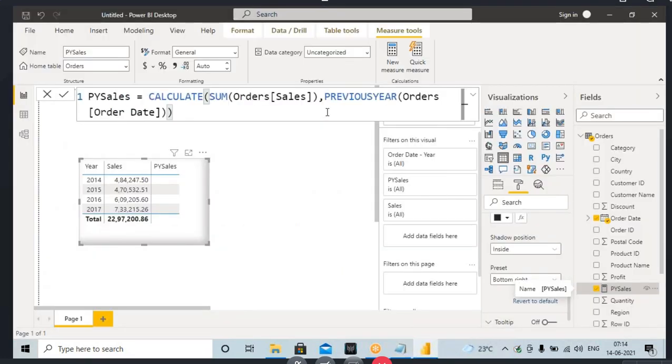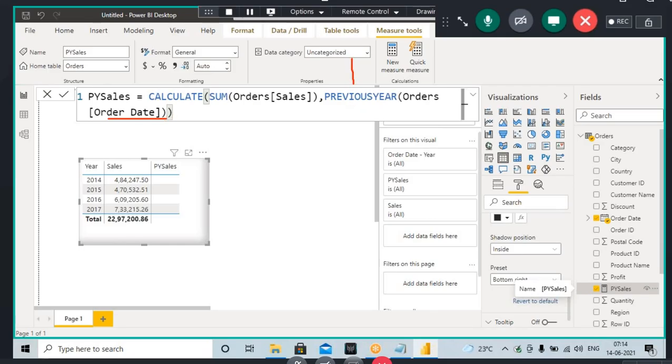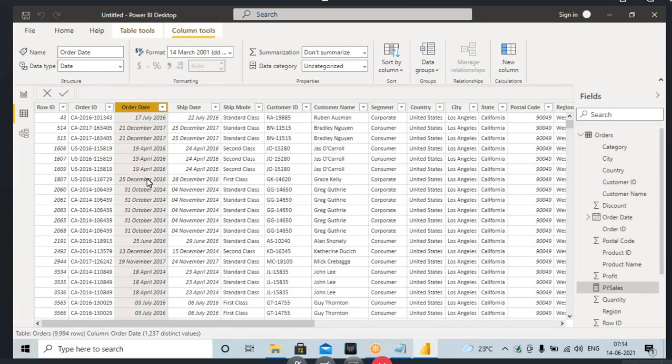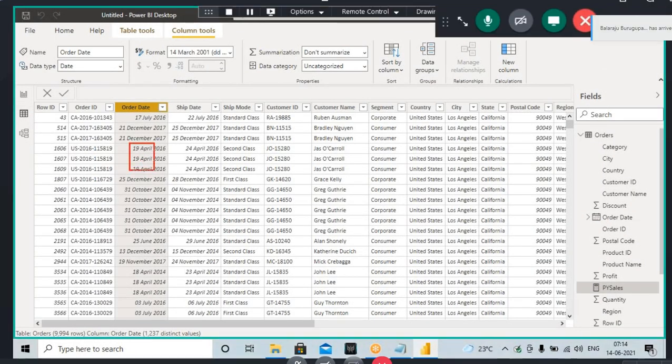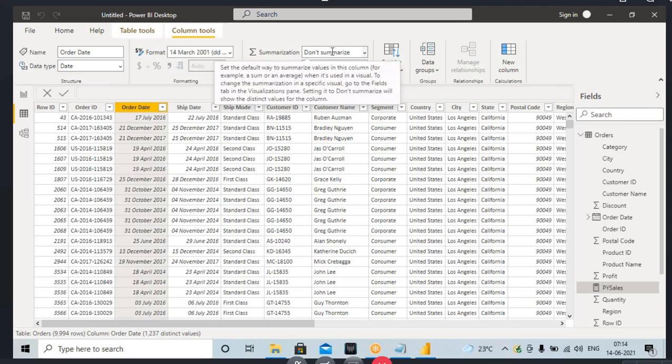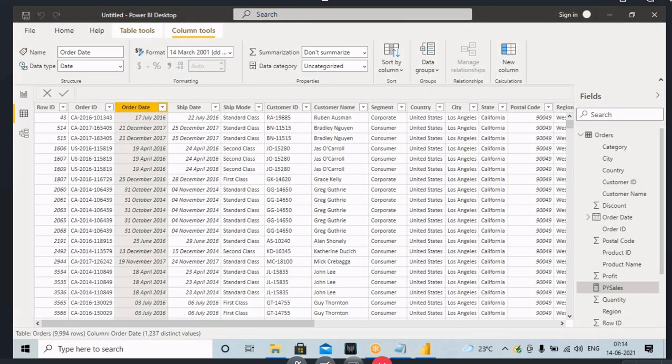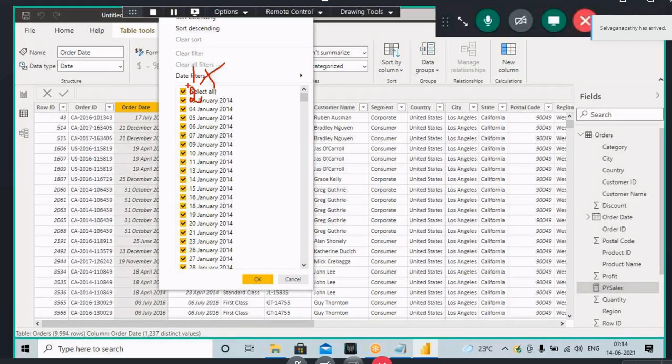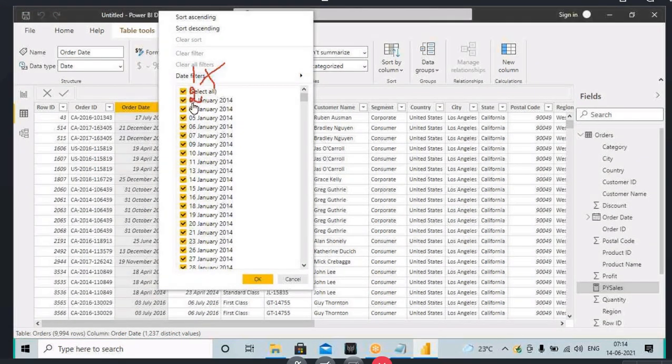Currently, I'm passing a date column called order date to this previous year function. So it needs to satisfy three conditions. It should contain unique values. I don't have unique values here, I have duplicate values here. So the first condition is not satisfying. The second condition is it should contain no null values. Yes, luckily I don't have any null values here. If you have any null values, it will show on the top here somewhere.